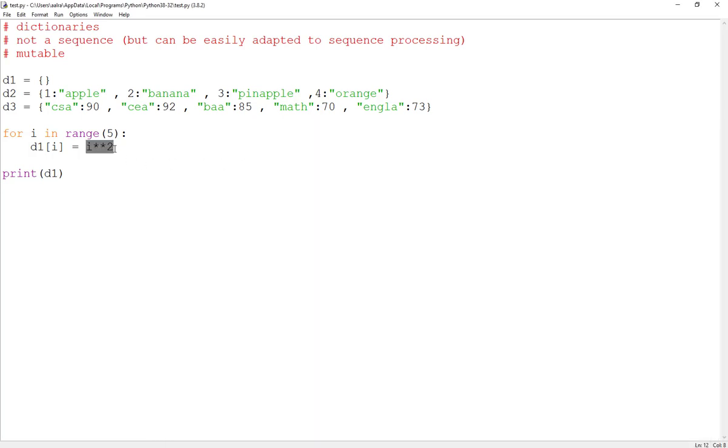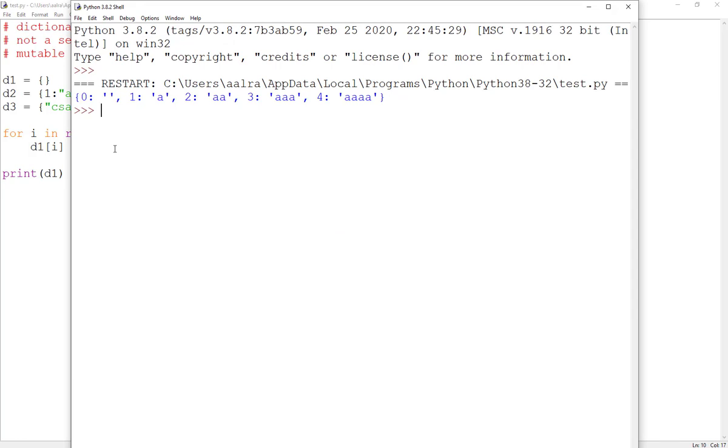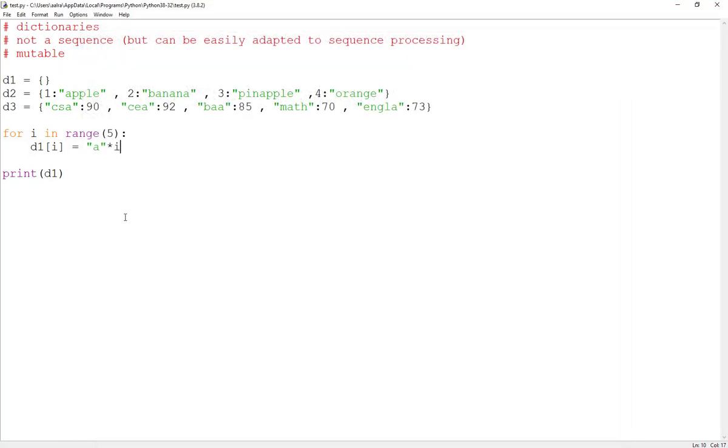And anyway, you can add these things if you want. You can add a string multiplied by i, and this is going to result like that: 0, it's empty because it's multiplied by 0, then 1 by A, double A, triple A, 4 A's, and so on. So remember this. This is how you add and edit the dictionary.